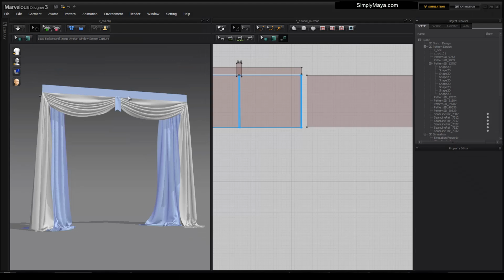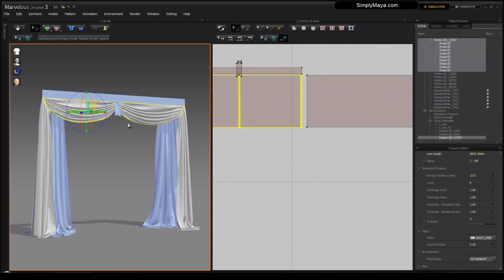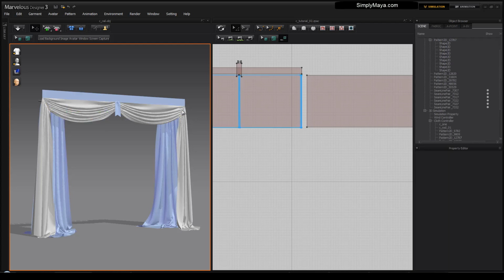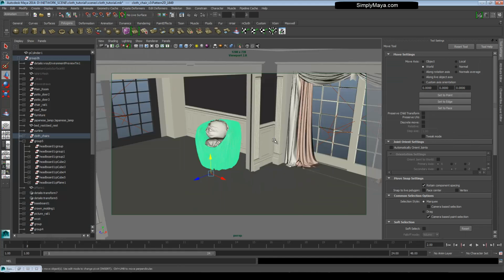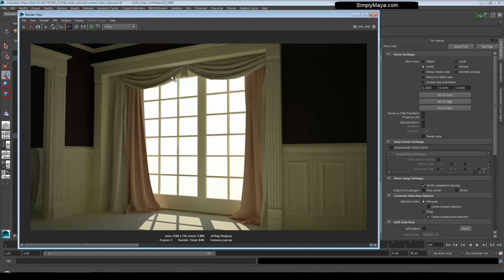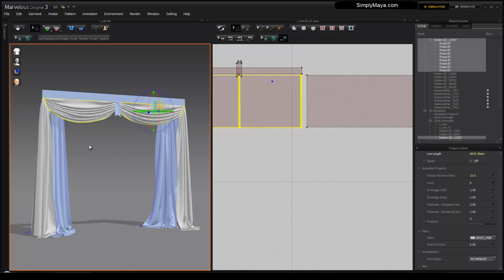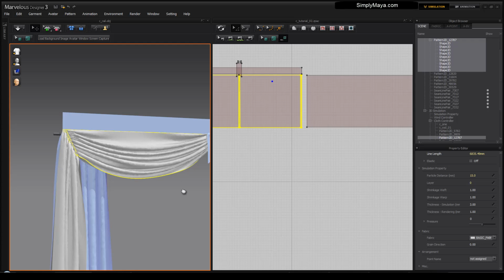Hi, welcome back. In the last part we ended up with this curtain, and you might notice mine has a little more resolution to it. All I've done is just lowered the particle distance. I simply did this because after a quick test render in Maya, I'll just bring up my render view here, it looked a little chunky to me, and I didn't want to go to the bother of smoothing it out with the Sculpt Poly tool. So I just went back into Marvelous Designer and gave it a little more resolution by decreasing the particle distance.